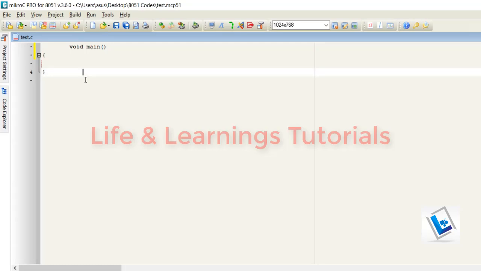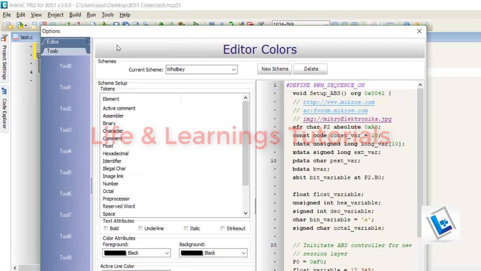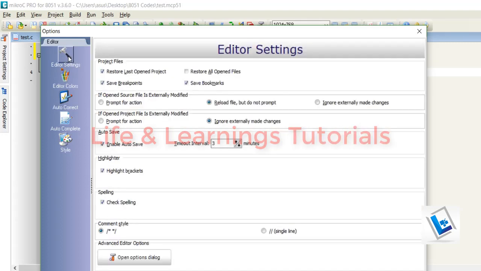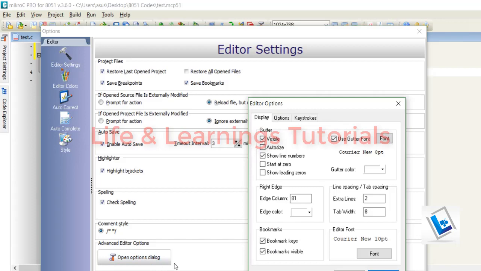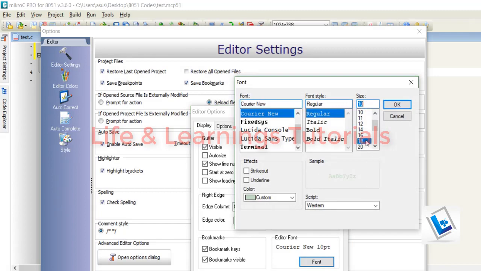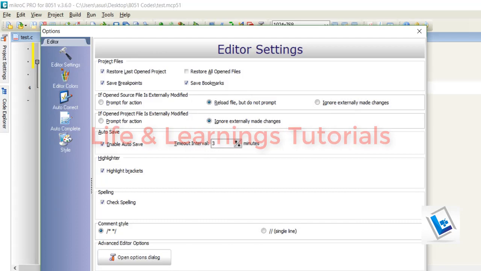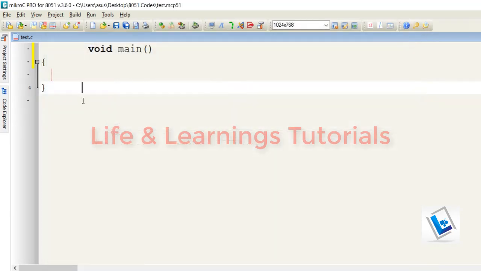If you want to increase the font size, then go to tools and click on options. Then click on editor, editor settings. Click on this option, open options dialog, and here you can change the font size. I will select 18, okay, and apply and click on okay. Now you can see the font size is increased.